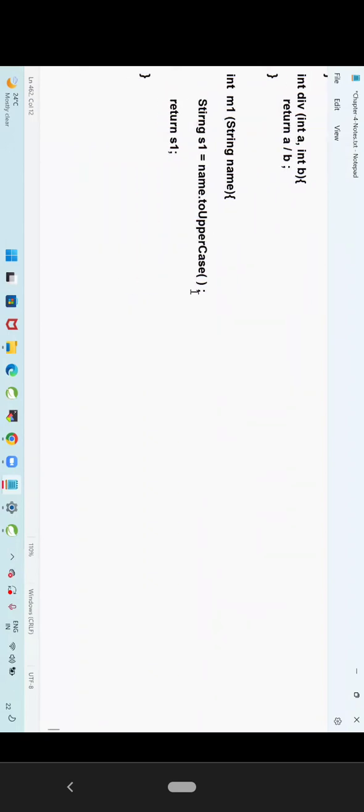Last method, is it valid or not? Last method M1, is it valid or invalid? Look carefully.